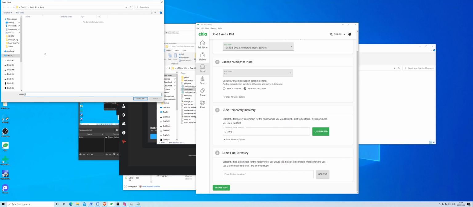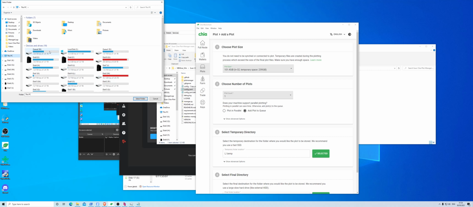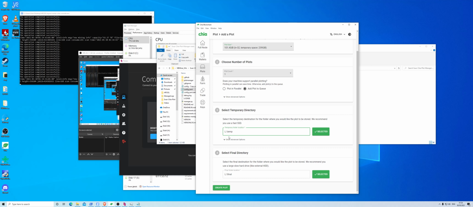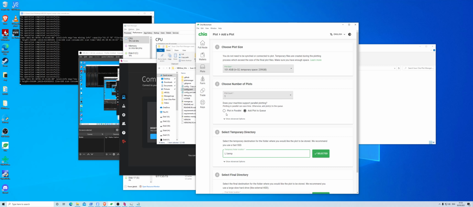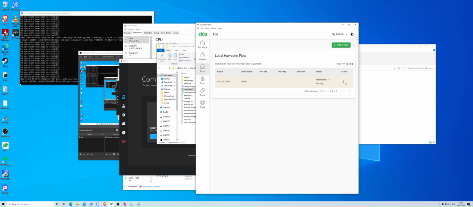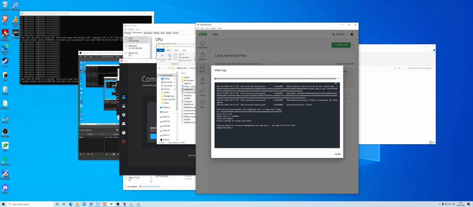Make sure you have a folder where you can easily delete those temporary files. Just get a destination or make a folder anywhere. I made it on my L drive. And that's it. You don't need to adjust anything, leave everything as default. Just set the locations, create the plot, and go to view log. In those three dots, view log, and this is where you get it. Pool public key, you select this, all of that, and copy it.